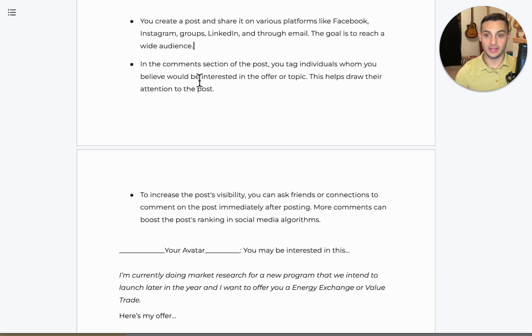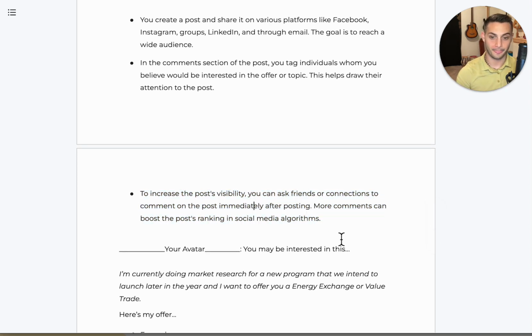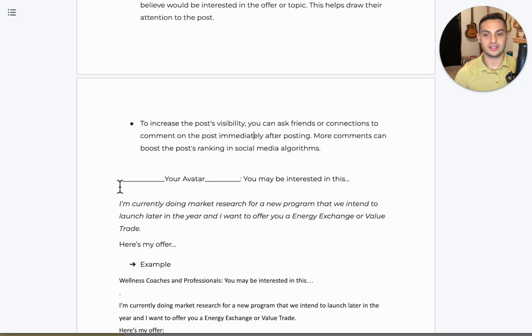That's the hope here. In the comment sections of the post, you tag individuals who you believe are fit for that offer or in the realm of your ideal client. From there, you're drawing attention to their post, and then you want to actually get them to comment, post, and engage with the post itself. What you can then do is use the algorithm to your favor, per se, because just by doing that, the algorithm is going to show similar types of audience as those who commented and engaged.